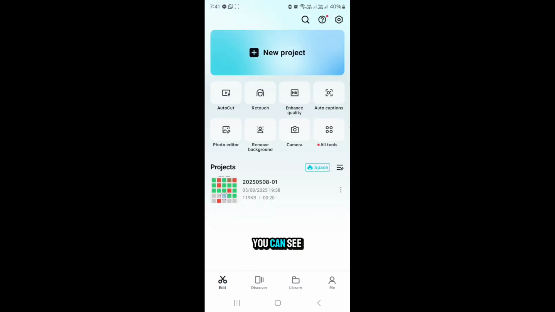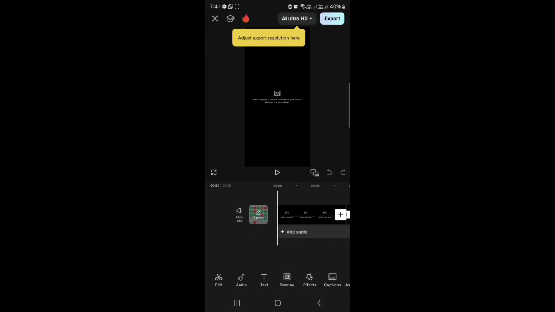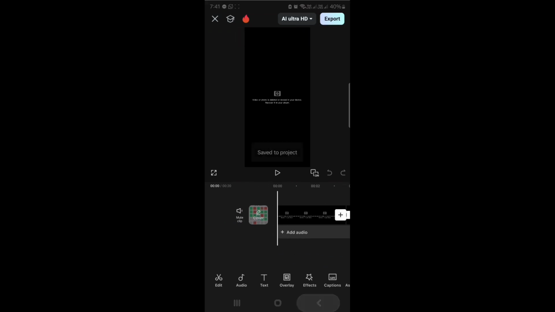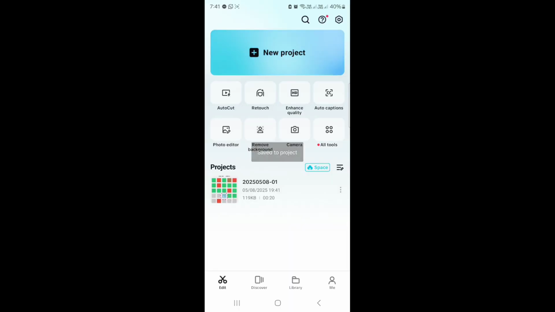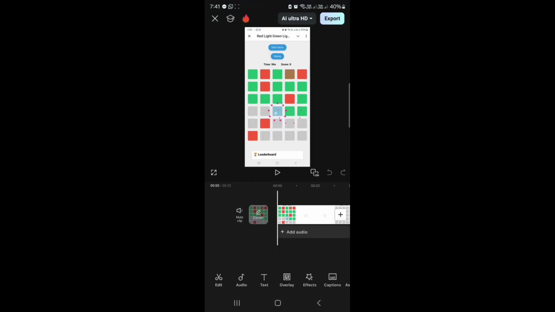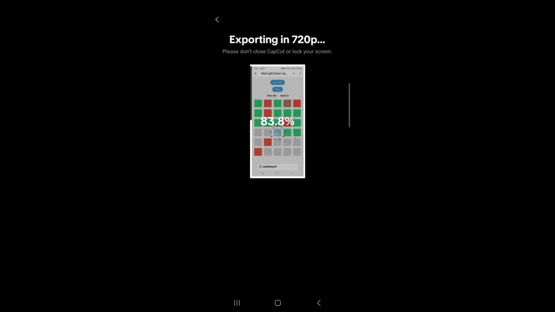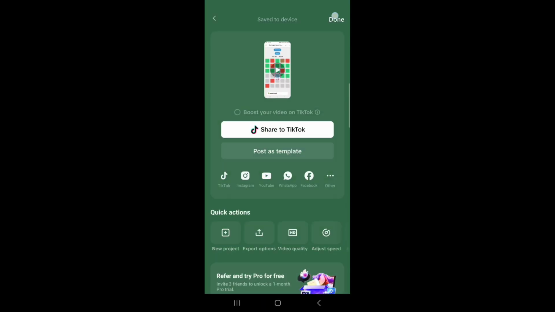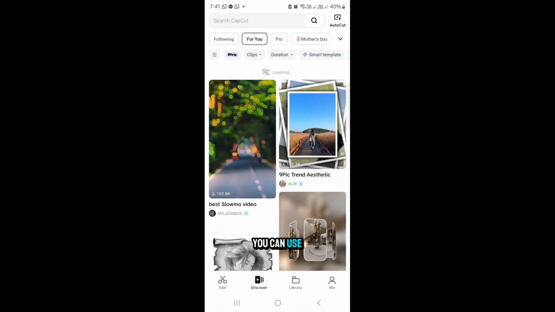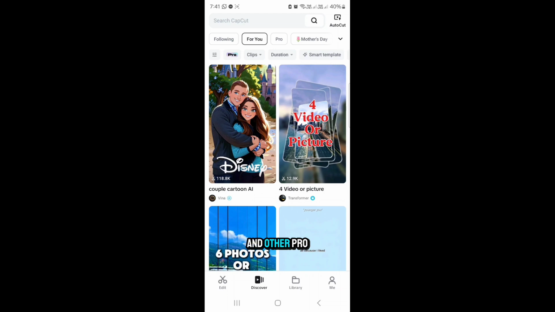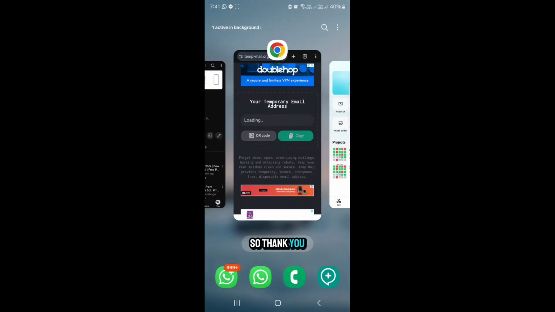So now as you can see here, you can export this video. Let me show you. Now you can export this video. It's exported. Also you can use the templates and other pro features.